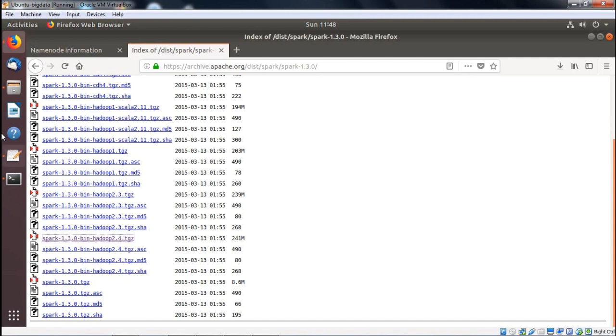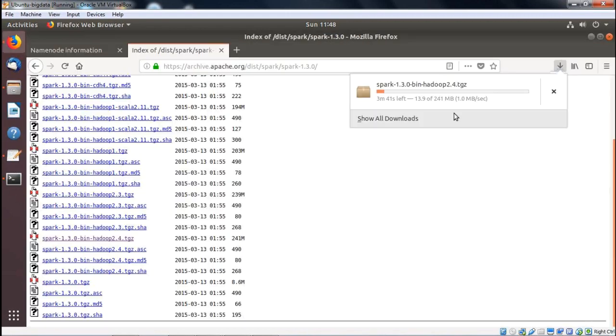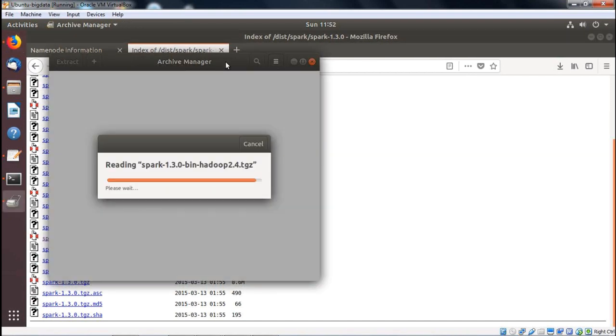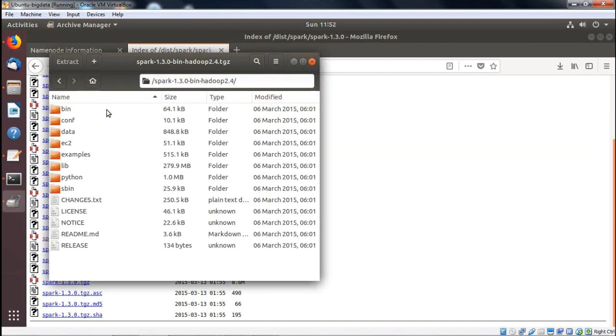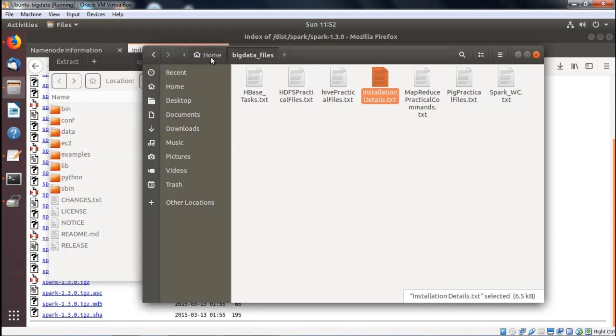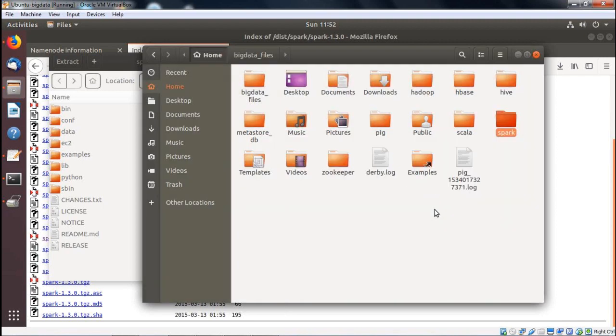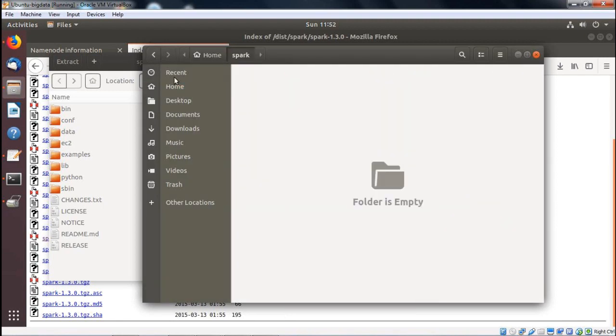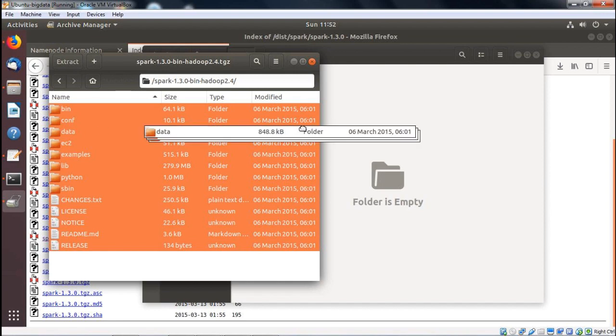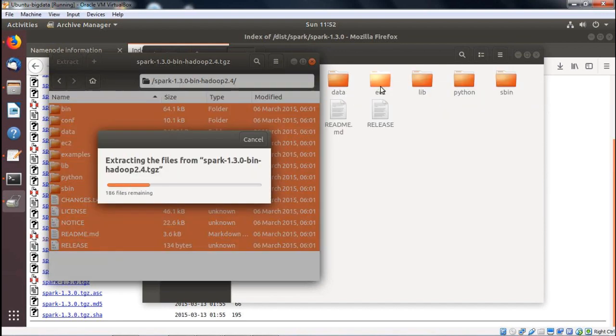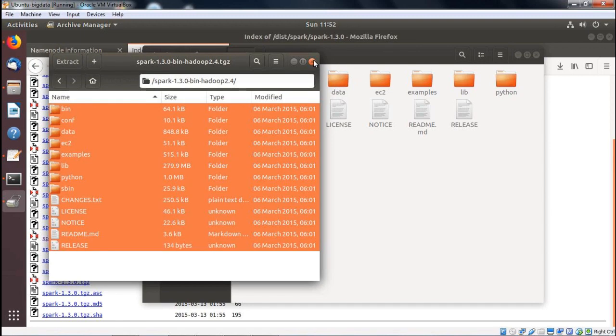The file is getting downloaded into our download folder. Progress has been observed, and the download has been completed successfully. Here the zip file has got extracted. Under the home folder, we are going to create one folder with the name Spark and then go into that folder. We press Control A, that is select all, and then drag all the files onto the Spark folder, closing the download folder here.